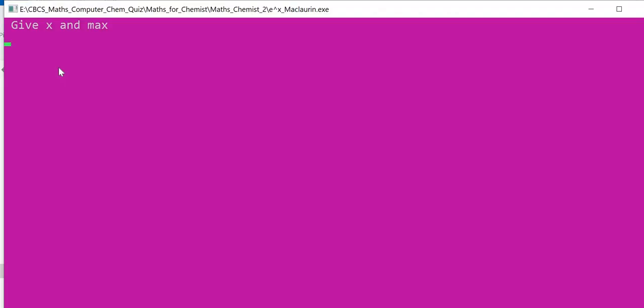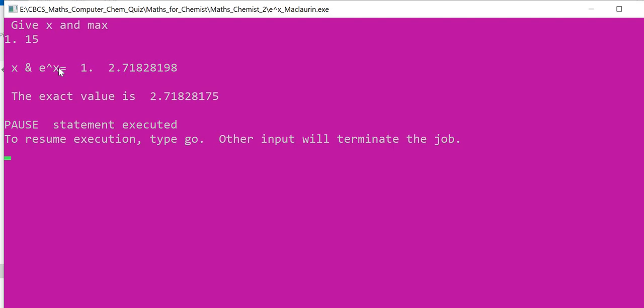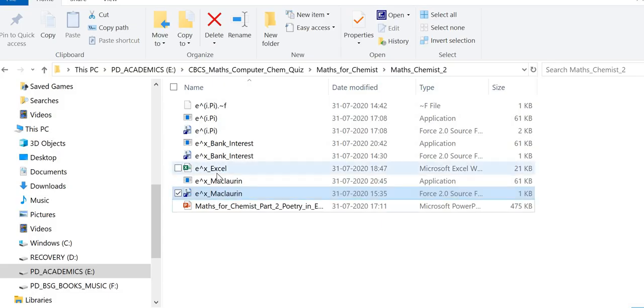So let me give x equal to 1, and this time the number of terms let it be very small, 15 only, and you see the result is excellent. 2.718, 2.718, 28. So up to 5th place is exactly the same, right? Not even 6th place. So it is of course much more efficient expansion. It converges very fast, and it is giving a very close value, right?